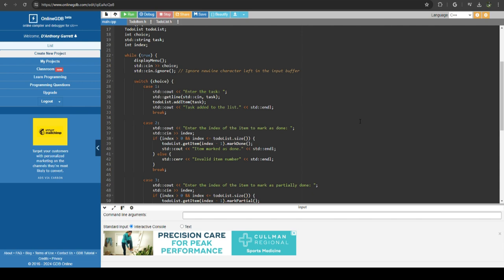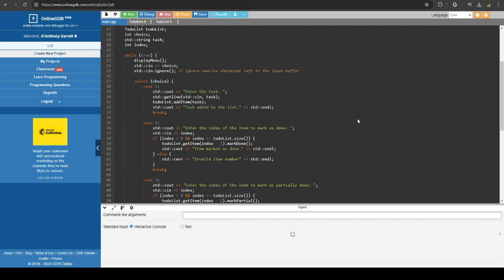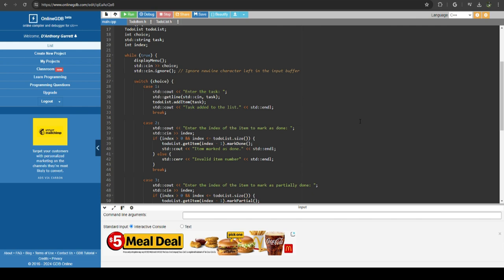Your index should always be within the size of your to-do list. Once again, it'll show if it's marked as done, or else invalid item number. Then break. We also have case 3 right here. You're going to output to enter the index of the item to be marked as partially done. Once again, we're going to use an if statement with the index, checking that the index is within the to-do list size. And once again, this is also for the partially done section.